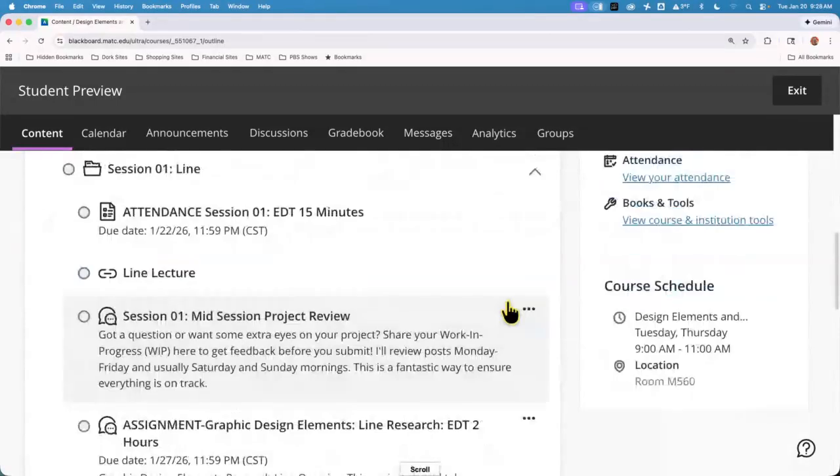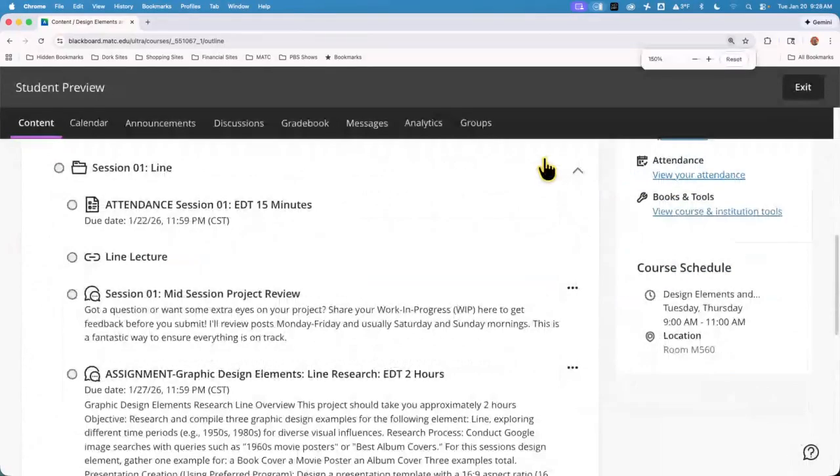So this is how things are going to be broken out per week. I'm going to zoom out just a bit. There's always going to be the attendance. The attendance is due on Thursday, end of day. If you don't fill this out, you will be marked absent, even if you do it late. Actually, if you do it late, you're going to be absent.